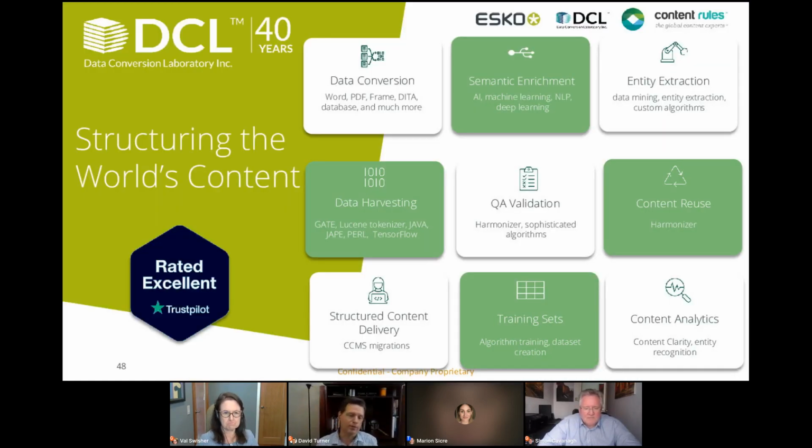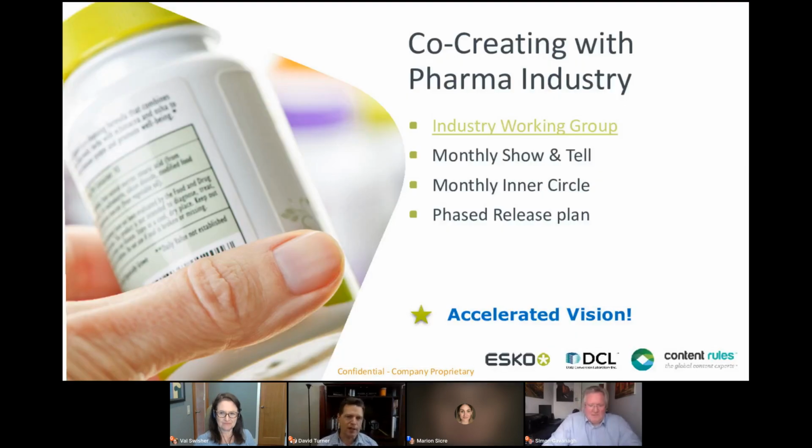We can convert content for a proof of concept. We can convert content for an implementation of a system like Simon's. We can work with you to get that. We can also do your SPL work if you're working in the U.S. and need to give content to the FDA. You can send it our way, and we'll convert that for you as well. But with that, Simon, I know you were about to mention industry events, so I'll let you pick it up from there.